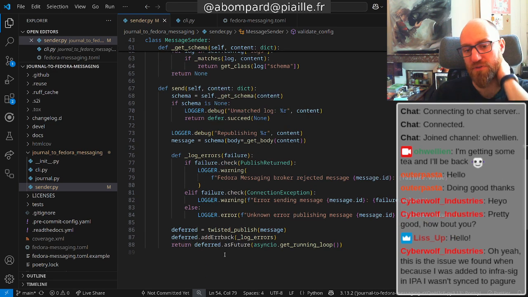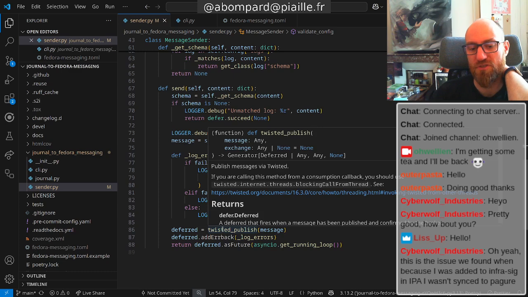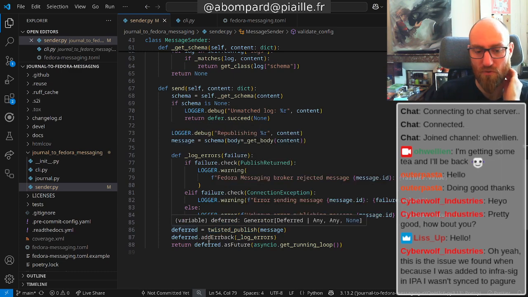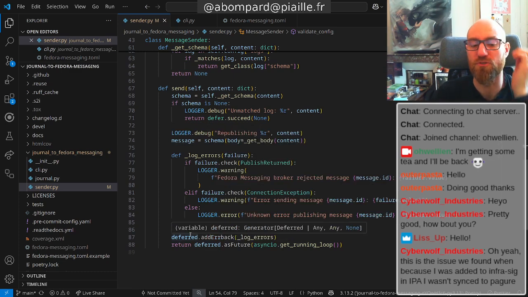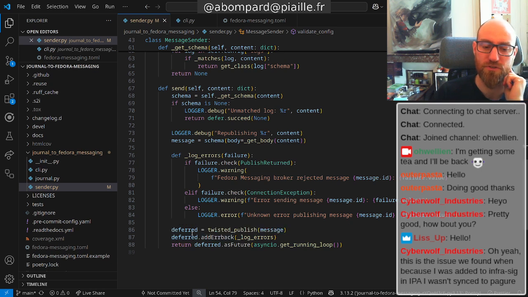Fedora Messaging is using Twisted, so I have this small wrapper here. I need to wrap it a little bit to convert the Twisted deferreds into futures for asyncio, but that's basically the same thing.